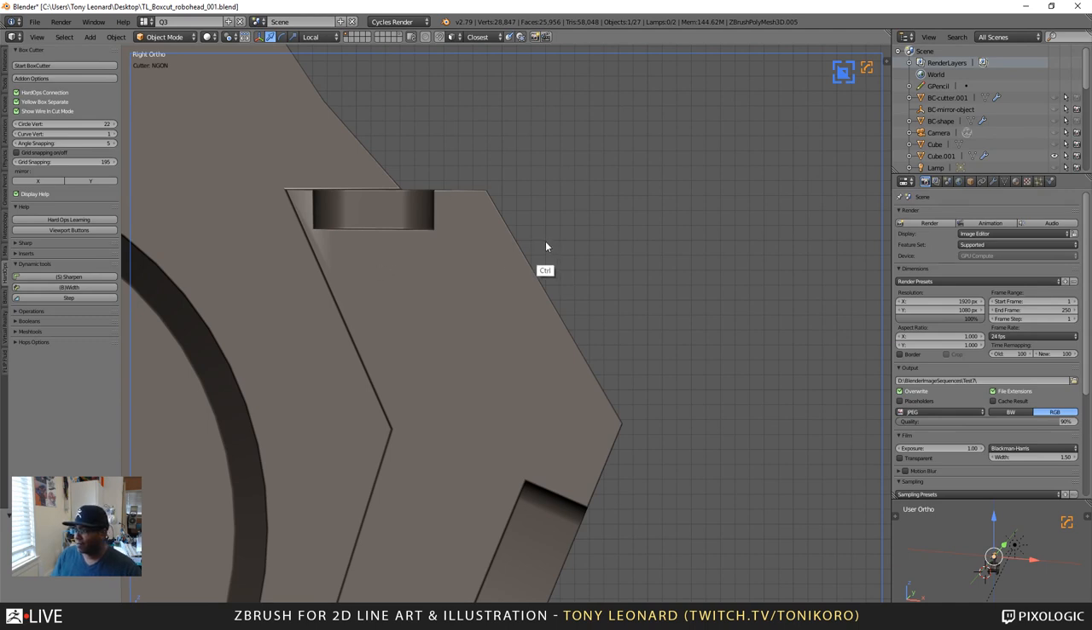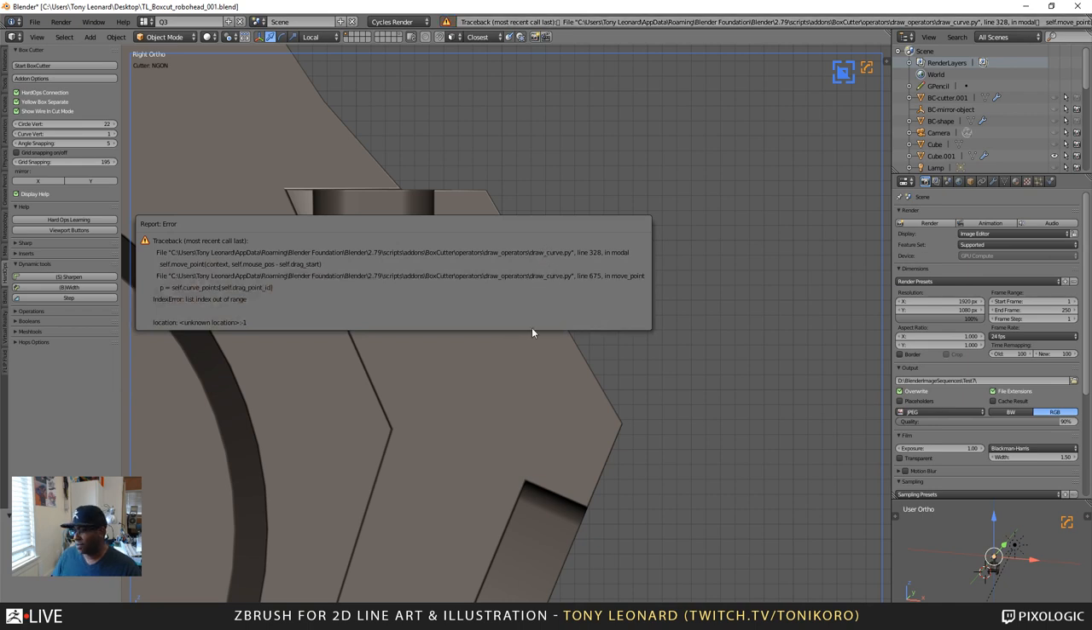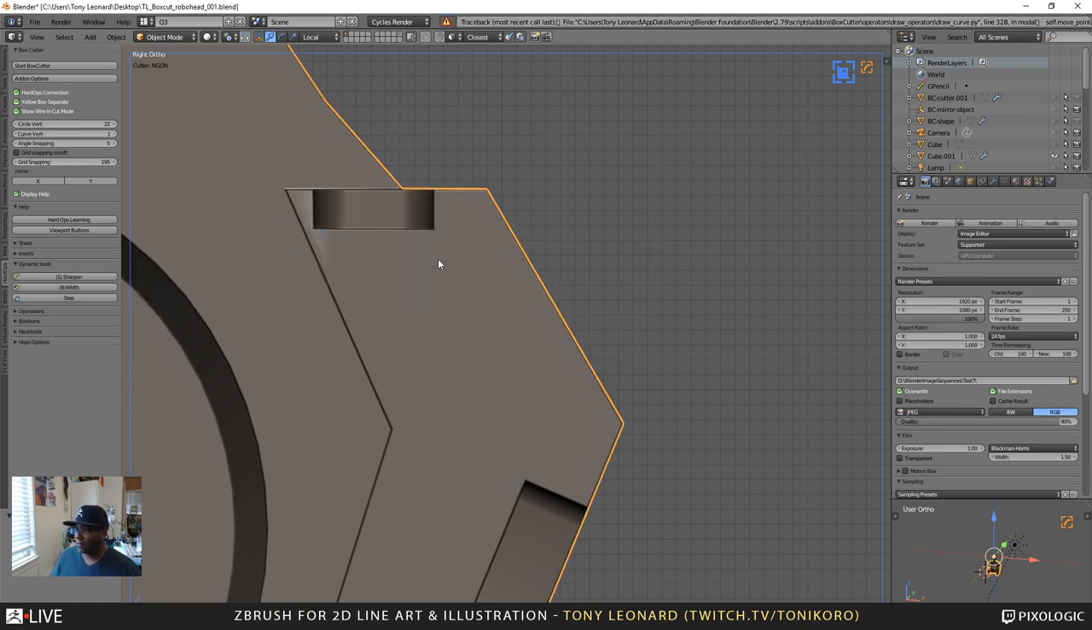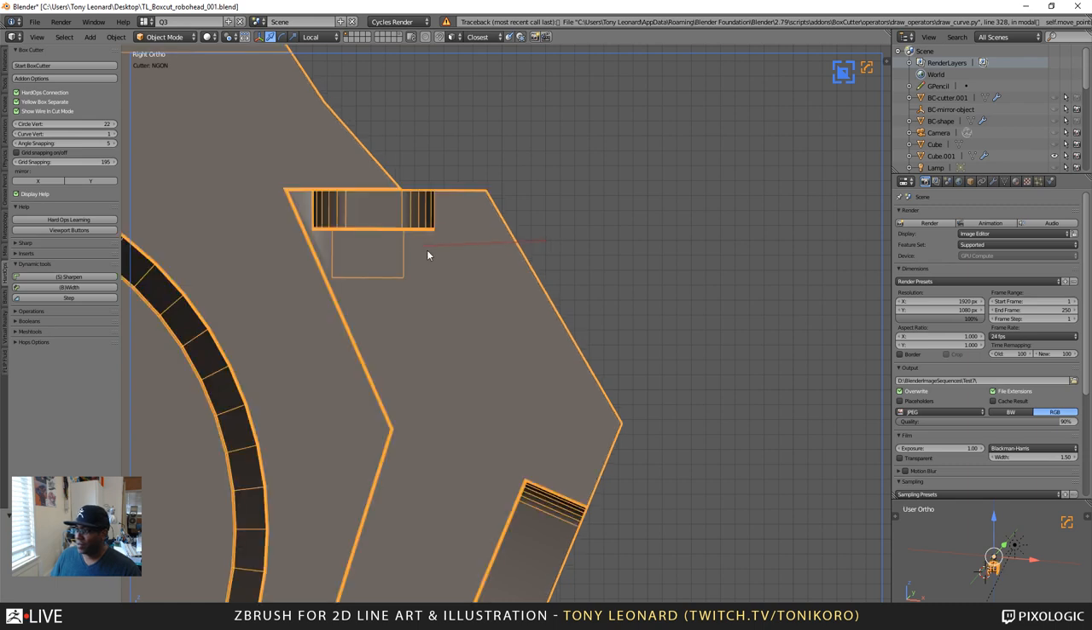I can actually hold down control. Oops, sorry. Forgot to click my shape. Hold control and just click, do sort of a pointillized click on shapes that I want to make.